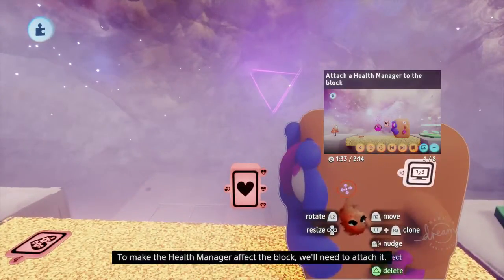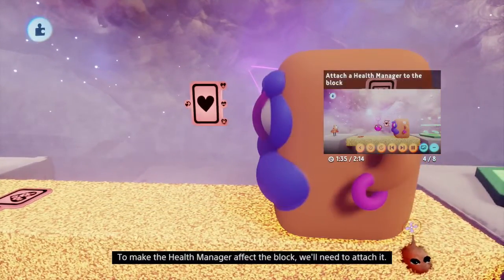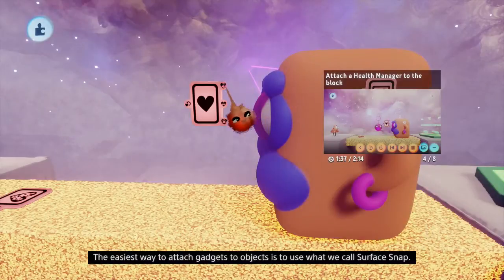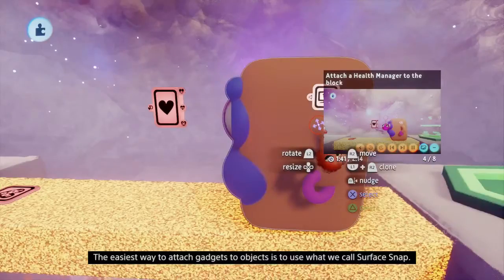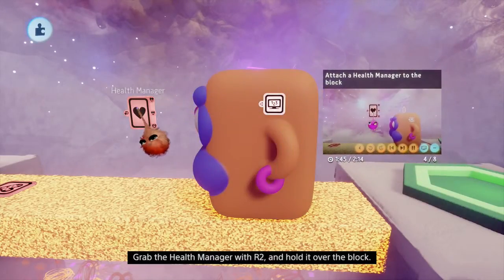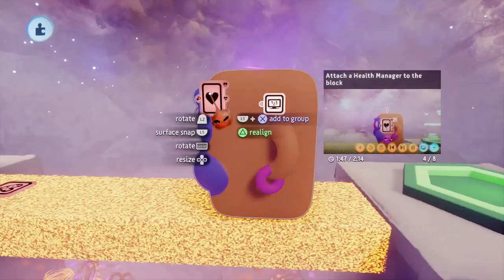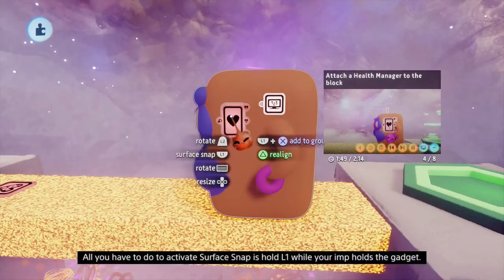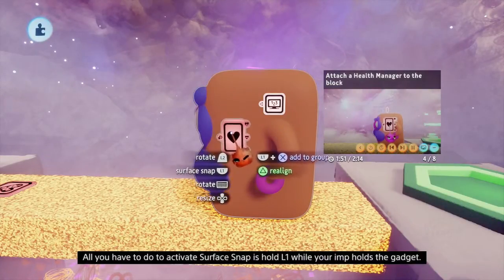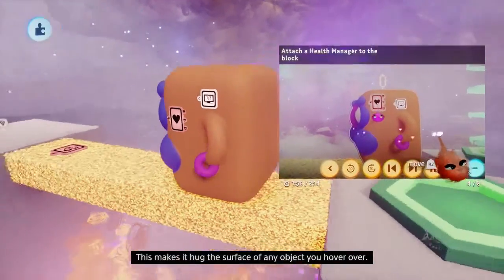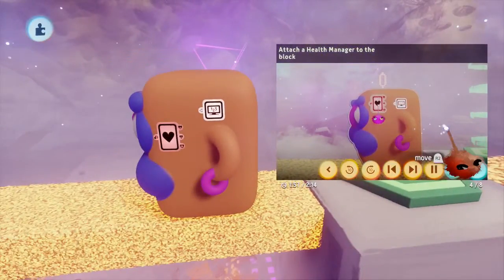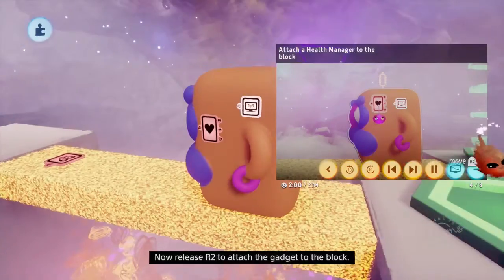To make the health manager affect the block, we'll need to attach it. The easiest way to attach gadgets to objects is to use what we call surface snap. Grab the health manager with R2 and hold it over the block. All you have to do to activate surface snap is hold L1 while your imp holds the gadget. This makes it hug the surface of any object you hover over. Okay, that makes sense. Now release R2 to attach the gadget to the block.